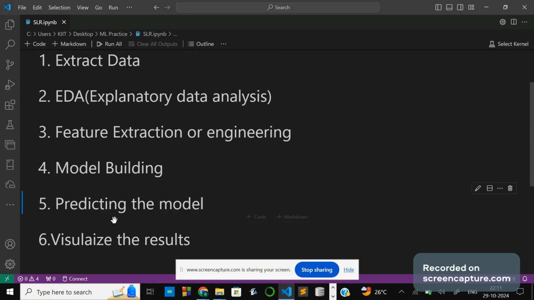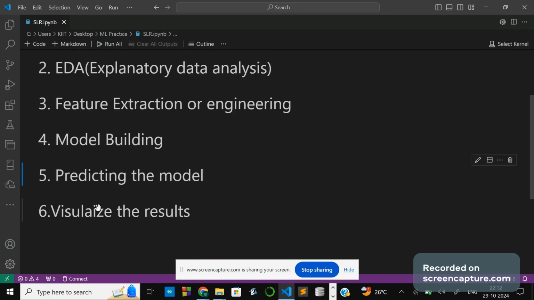After predicting, I have to visualize the data between the raw data and the final results. Meaning, after predicting, what is the expected output and what was the actual output. That is the step that I will do here.